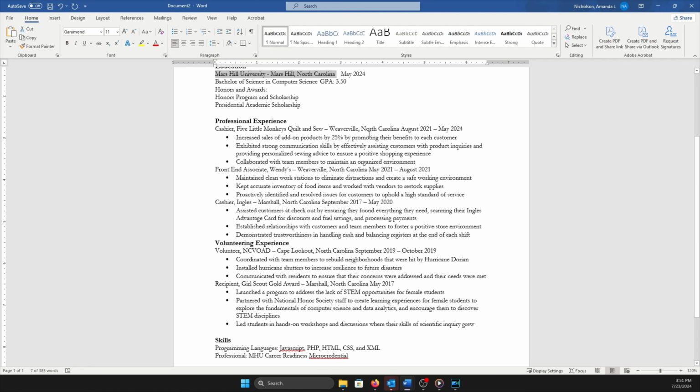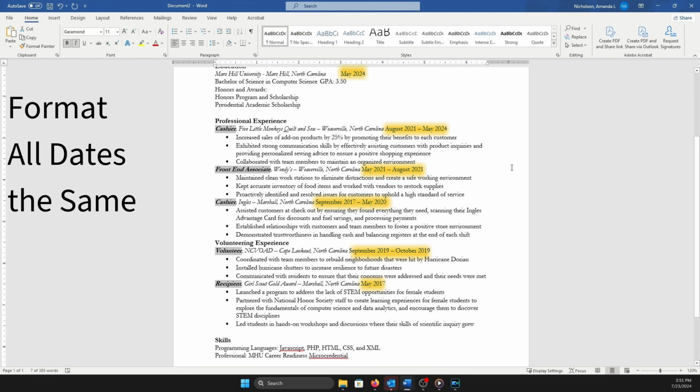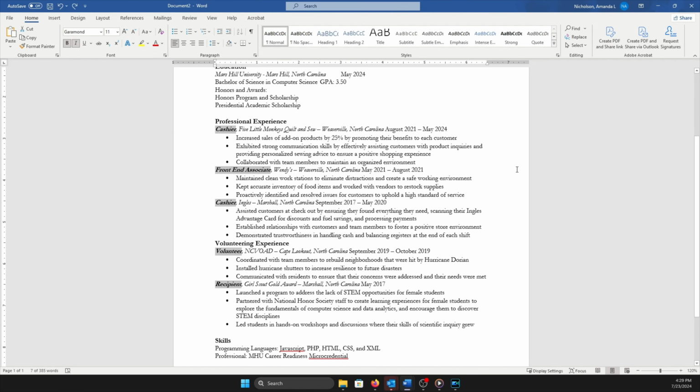You can underline, bold, italicize, or increase the font size to emphasize text, but only use one single font for the entire document. All dates should be formatted the same way, so stick to either spelling out the full month name or abbreviating it for all experiences. Do not spell out a full month name for some experiences and abbreviate for others.